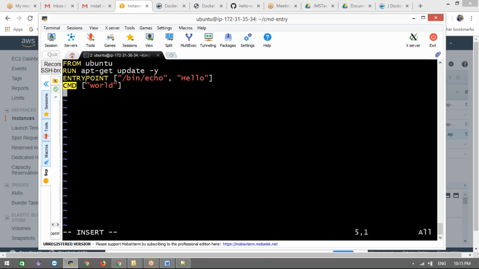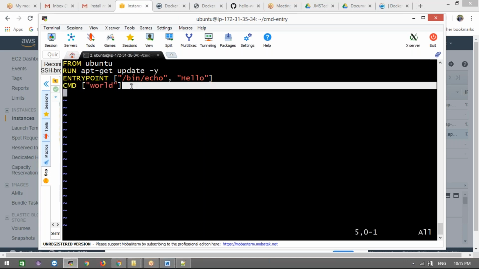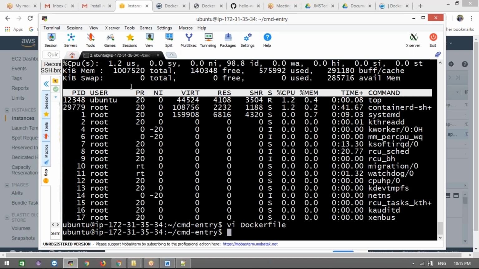Both we can use in a single file also, but the entry point is the executable one. This can be overridden. The CMD value can be overridden. Let me do this hands on. Okay, let's save it and let me build the image.